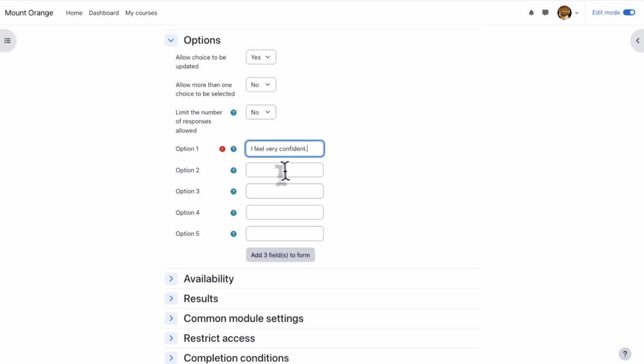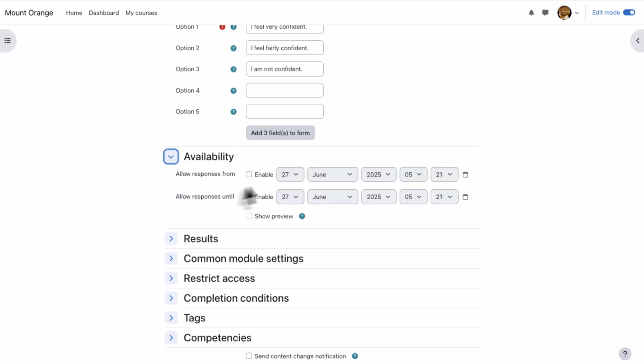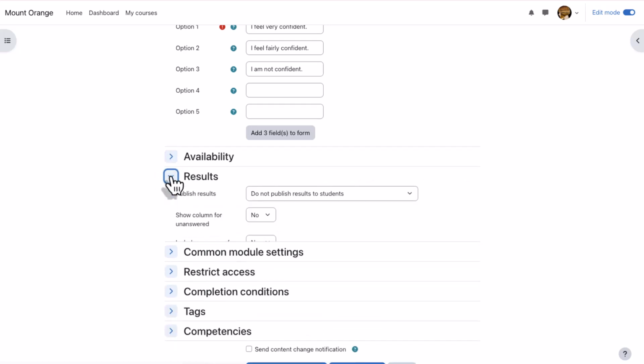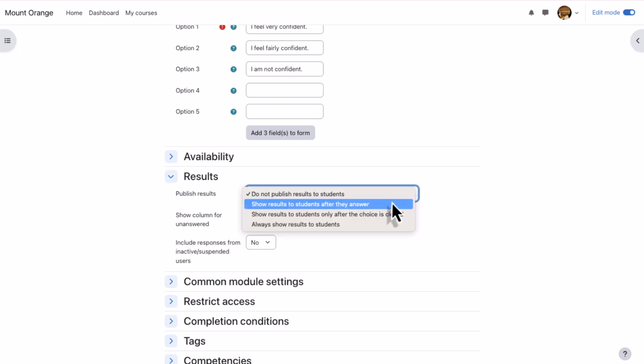We then type in the options which we want to see against the radio buttons in each of these boxes. If we need more, we can click to add more. There are other settings which might be useful to explore at a later date, such as availability, if you want to set a time limit to the voting, and results if you want to decide whether or not you want your learners to see each other's choices, and if you do, whether or not you want them to see the names of the students who've chosen or not.